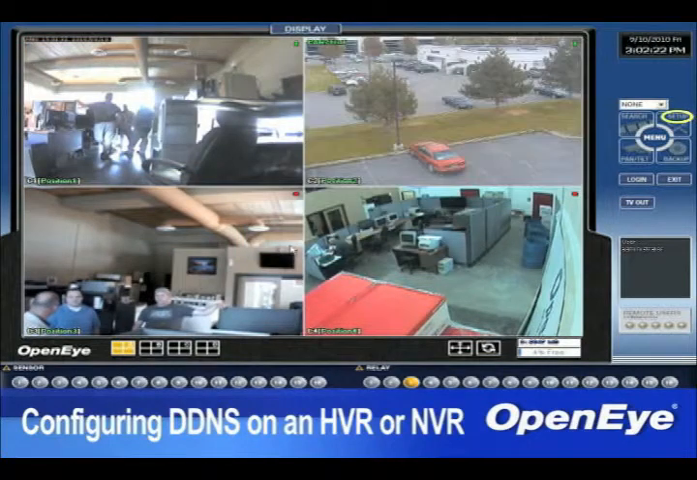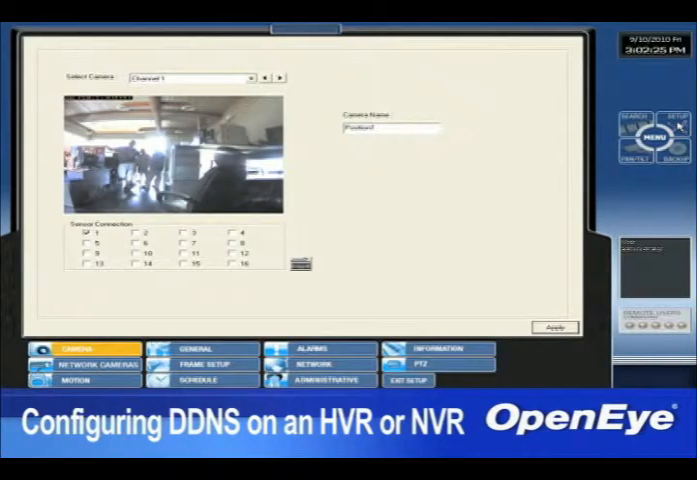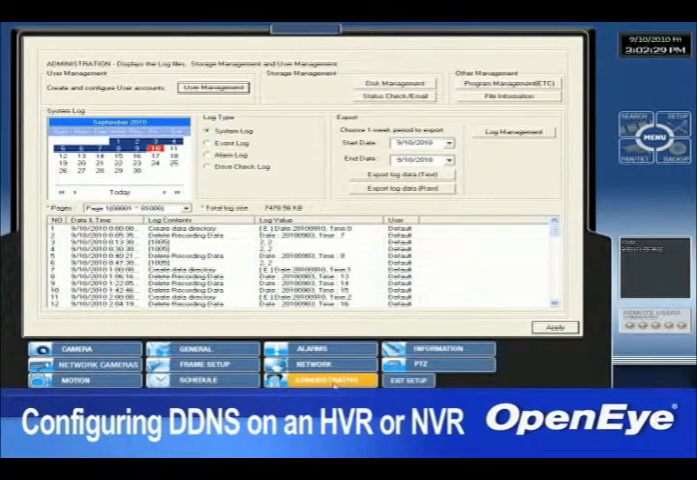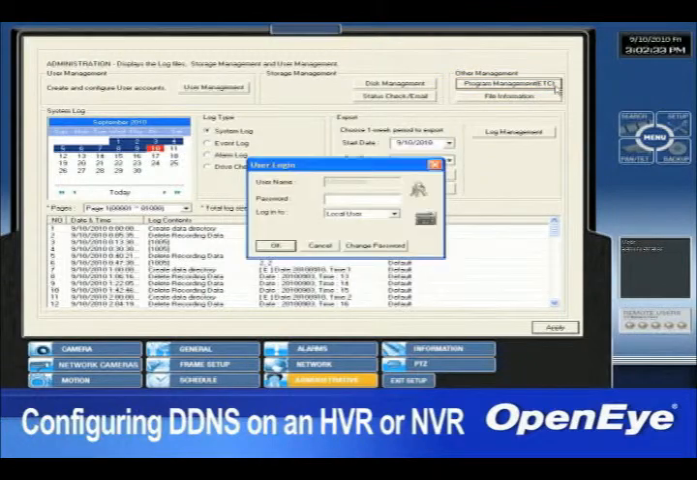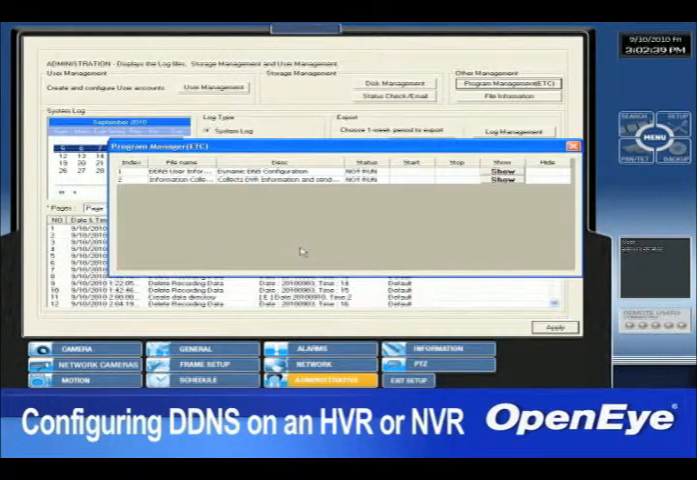Then click the Setup button. Once in Setup, click the Administrative tab towards the bottom of the screen. In Administrative, click the Program Management button at the top right. Enter the administrative password and click OK. In the Program Management window, click the Show button to the right of the Dynamic DNS configuration entry.